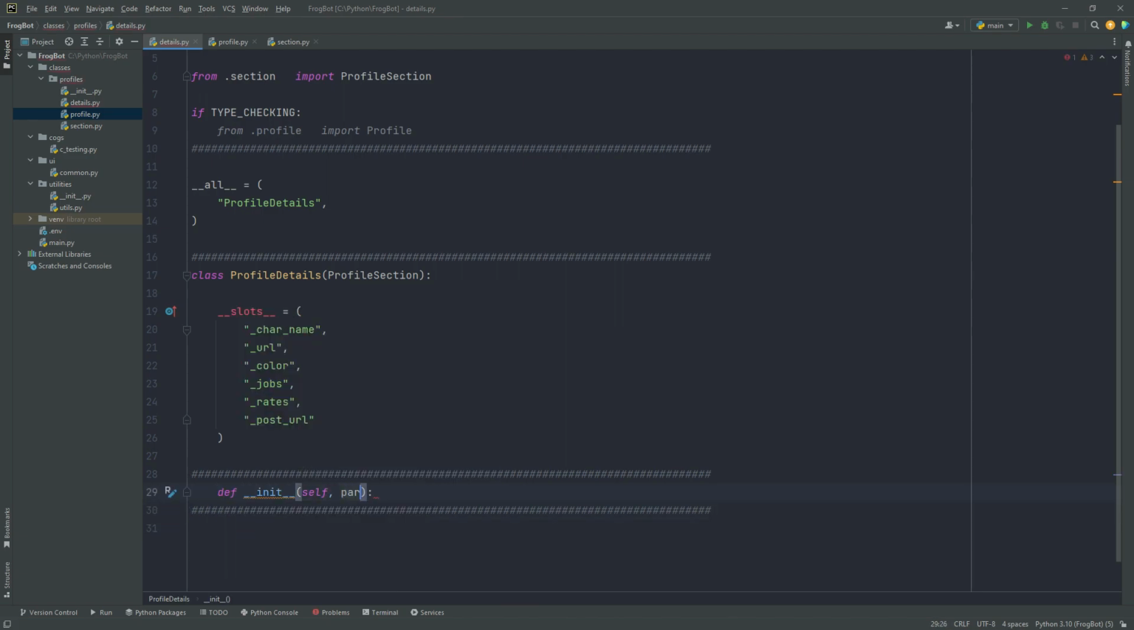So in the init, we're going to take the parent, which is a profile, and we're also going to take our args and keyword args. Now the keyword args is going to be more important in this context, and you're about to see why. Because we're going to root through those keyword arguments and try and find particular ones and then apply those to our data points. But before we do that, we need to call the superclass.